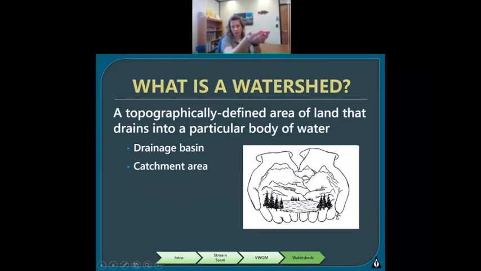tiny watershed. So a watershed is a topographically defined area that drains into a single body. This could be into a lake, it could be into a bay, it could be into a stream. Most often, of course, when we're talking about it, it's draining into a stream or a large river. These can also be referred to as a drainage basin or a catchment area.